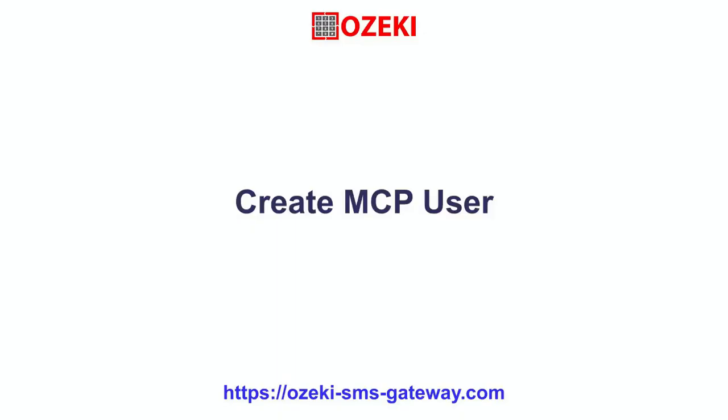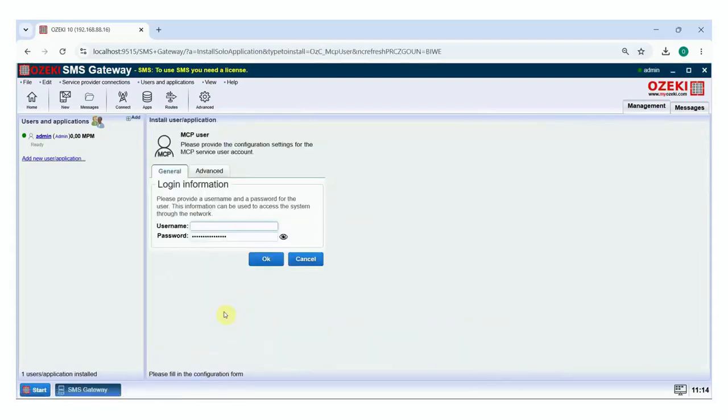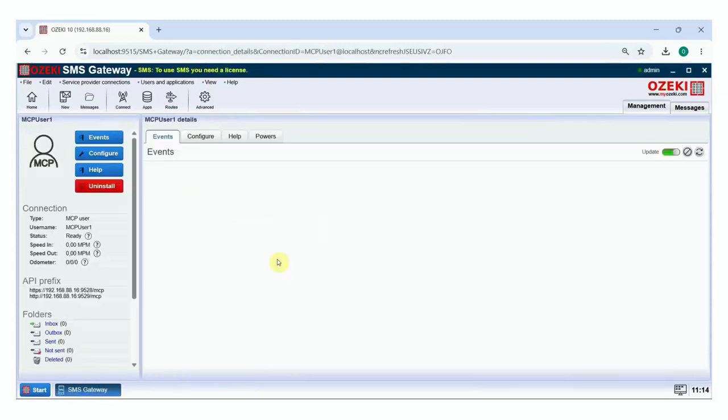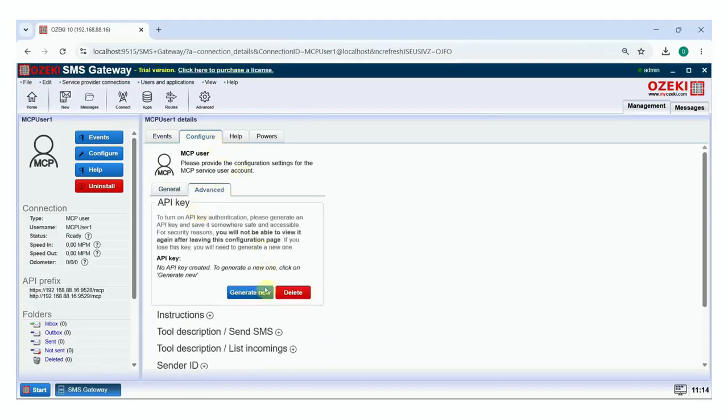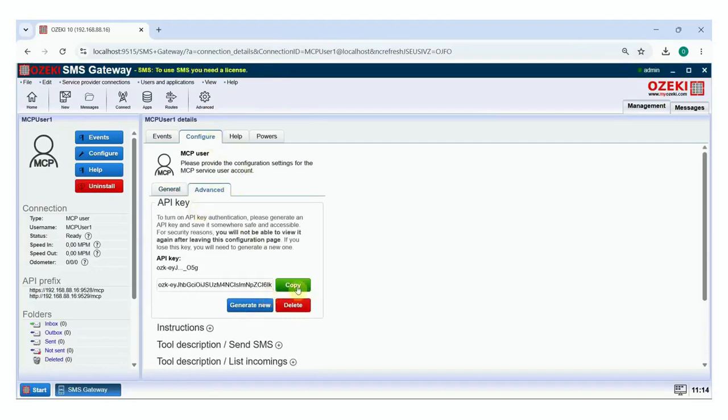To create an MCP user account in Ozeki SMS Gateway, click Add New User Application and select the MCP user type. Then enter a username and password for the account. Next, open the Advanced tab to generate an API key and copy it to a safe location for use in the configuration steps.